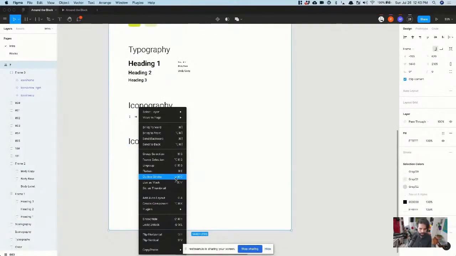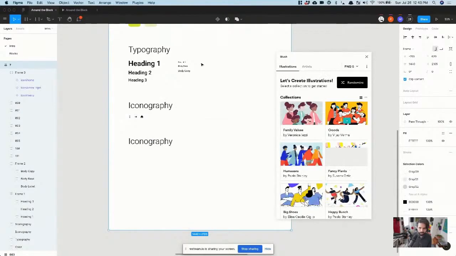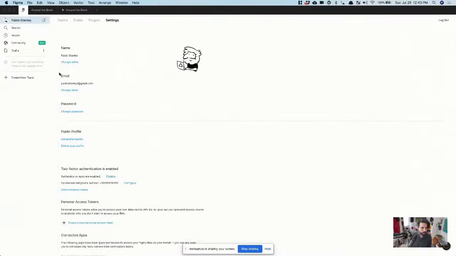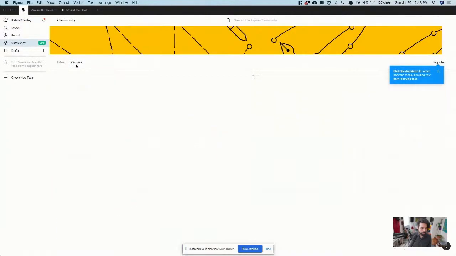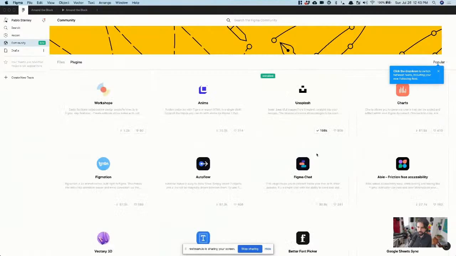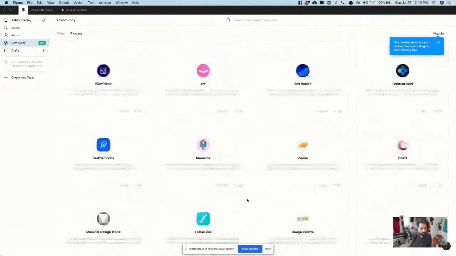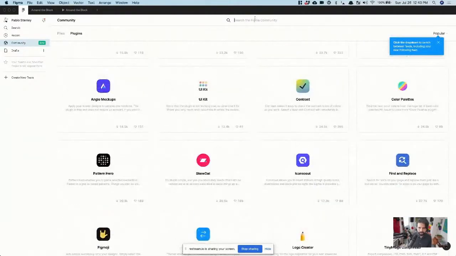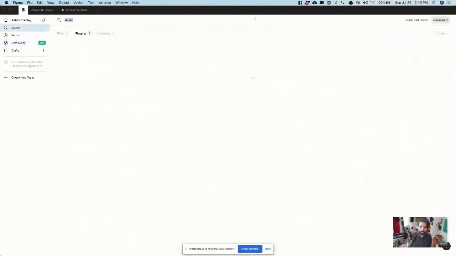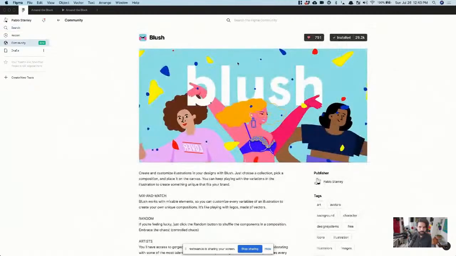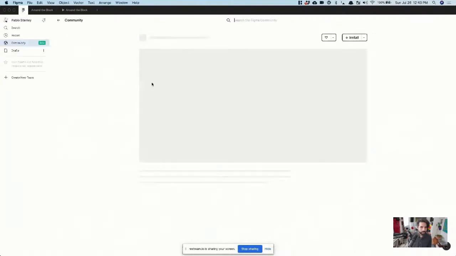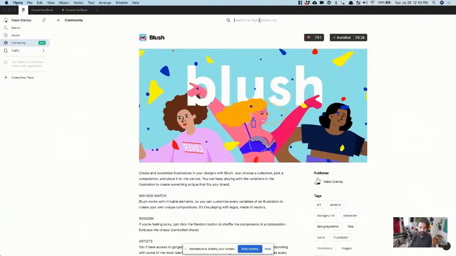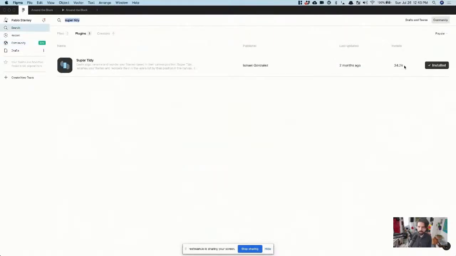And I have this plugin. You should check it out. It's called Blush. The Blush plugin. You can go to the plugins community page, go to plugins, and then you'll see how do you search for stuff. Is there no way to search here anymore? Oh, it's over here. It's kind of hidden, my friends. Blush. You can come in here and then install it. And maybe you will be the 30,000 subscriber. And then, for example, the other one that we're going to be using is Super Tidy. So search for Super Tidy and you can install this one.